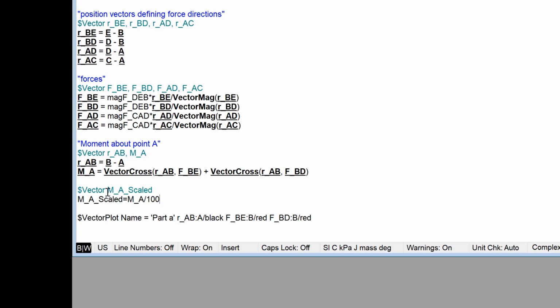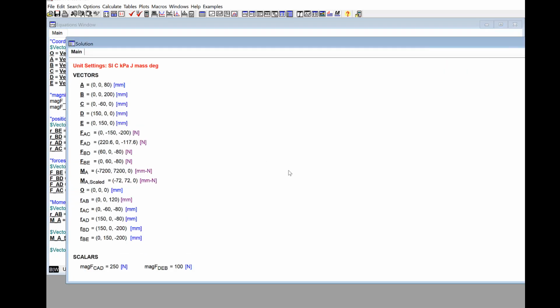Now the moment vector, if you look at it, is on the order of thousands. That's the magnitude of it, whereas everything else is on the order of 100. So I'm going to scale it. I'll just divide it by 100 and make a new vector that's just the moment vector divided by 100. I'll call that MA scaled, just so that it appears on the plot and doesn't make it so big that everything else is basically not visible. So the last vector I'm going to include in my VectorPlot directive here is MA scaled. I want that to be applied at point A because that's the point we're taking the moment around, and let's just make that purple.